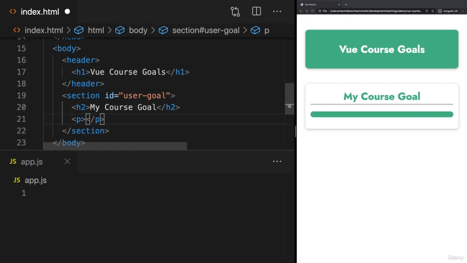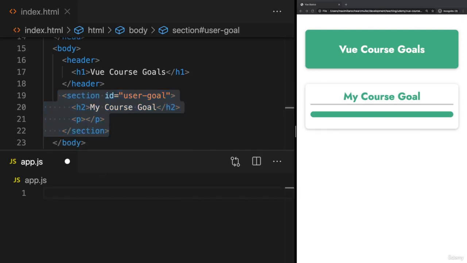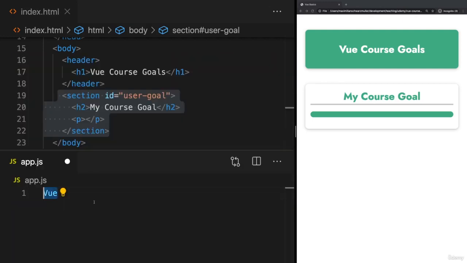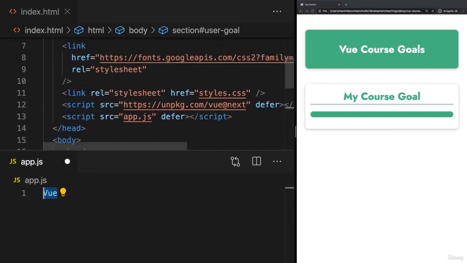Therefore, let's not output this text like this, but let's instead use Vue to output some text here, some text which we potentially could change dynamically. And for that, the first thing we need to do is we need to create a Vue app. This is always the first step. You want to control a part of your HTML code with a Vue app. And you do this by using Vue, which is a globally available object thanks to this Vue import.